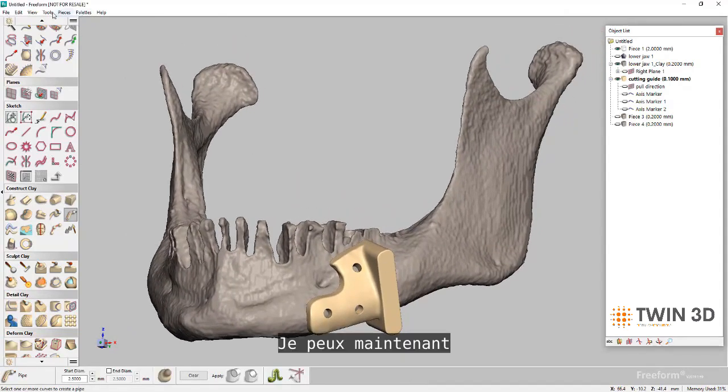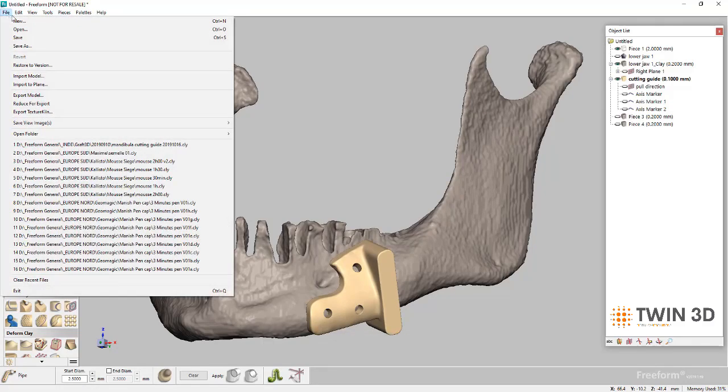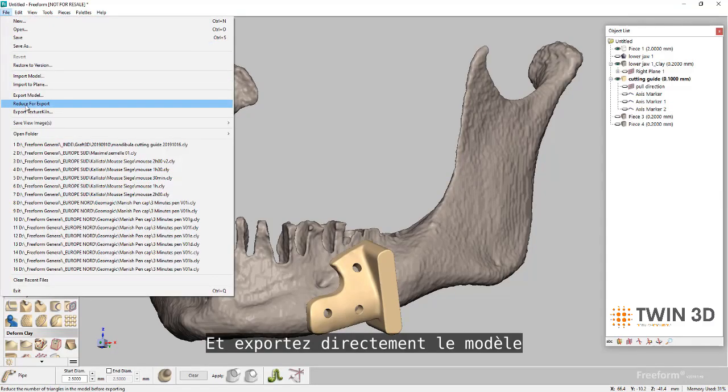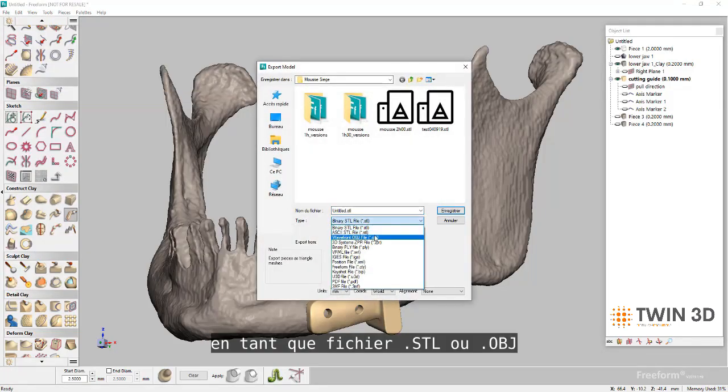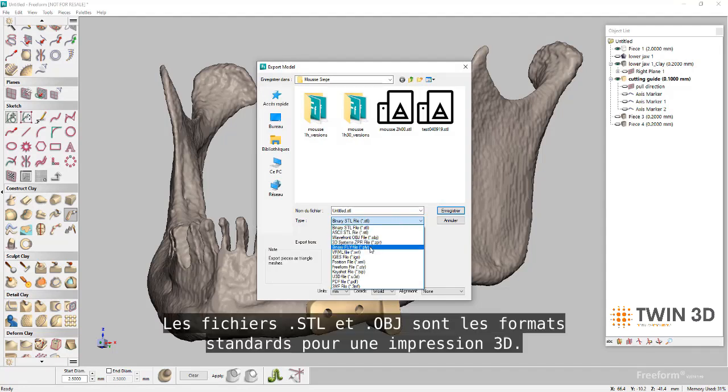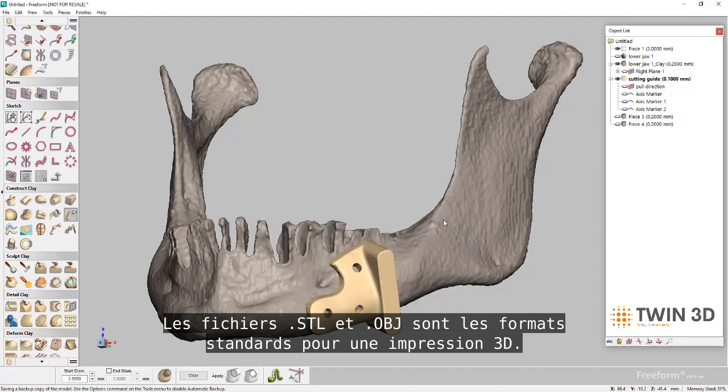I can now go to file and directly export the model as an STL or an OBJ file to immediately print it. STL, OBJ, ZPR, PLY. I have all the classical regular file formats to print it.